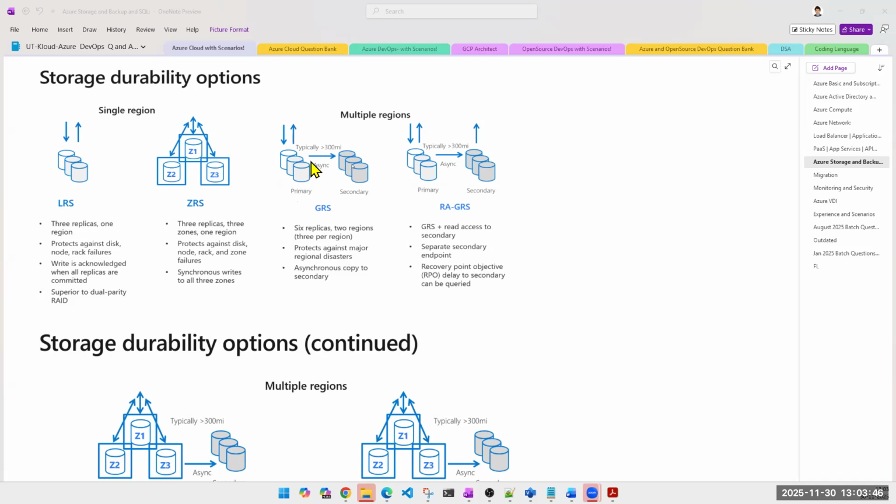So it is essential to keep it 300 miles away, so that one region's disaster should not affect the other region. That is the reason they have done it, and that is the reason the paired regions are there. So is this clear, guys? LRS, ZRS, and GRS.